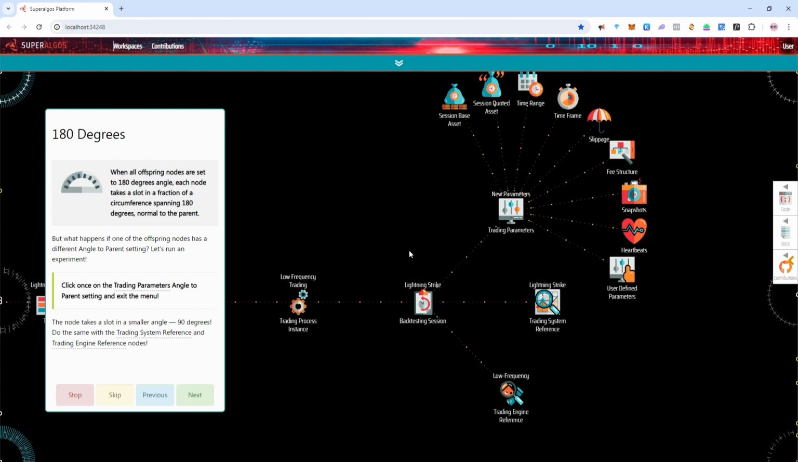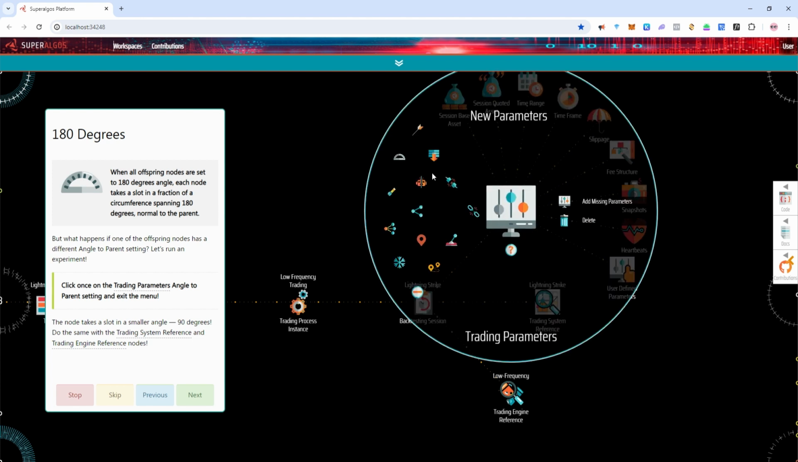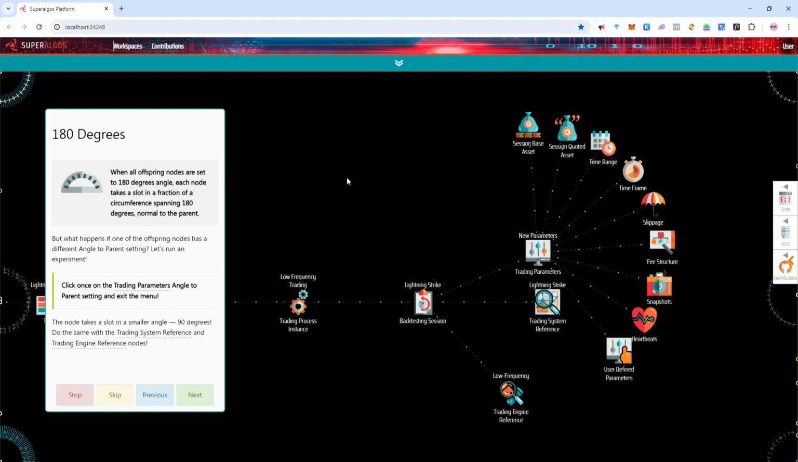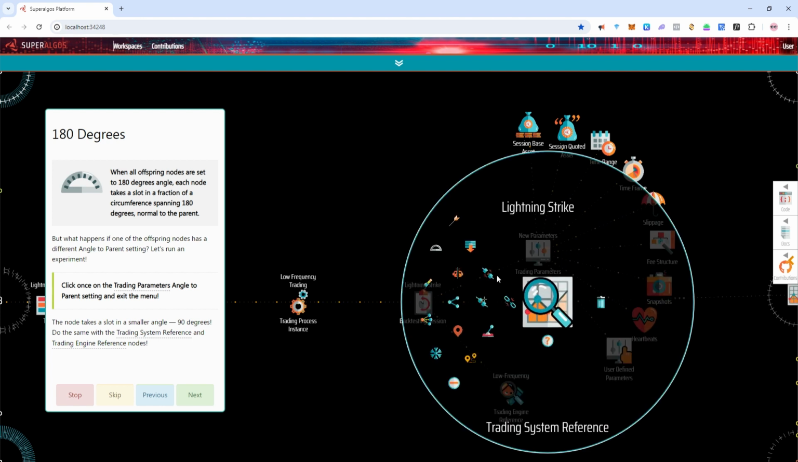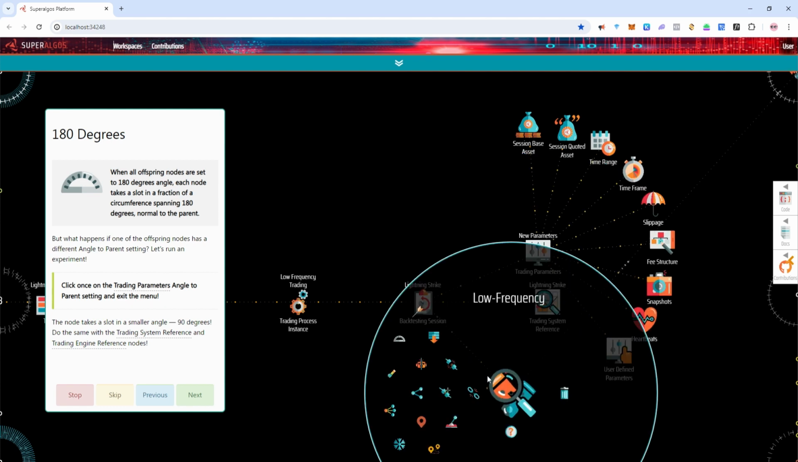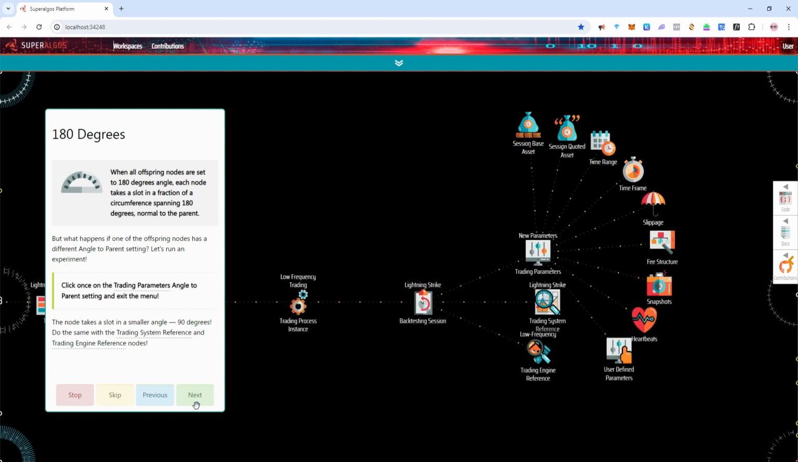But what happens if one of the offspring nodes has a different angle to parent setting? Let's run an experiment. Click once on the Trading Parameters Angle to Parent setting and exit the menu. The node takes a slot at a smaller angle, 90 degrees. Do the same with the Trading System Reference and Trading Engine Reference nodes.